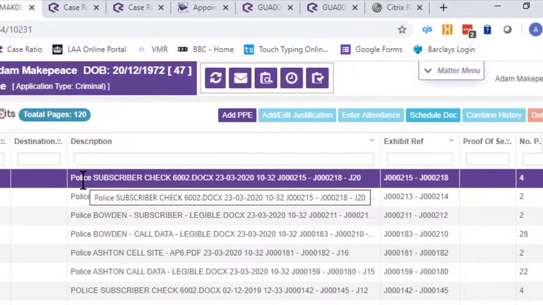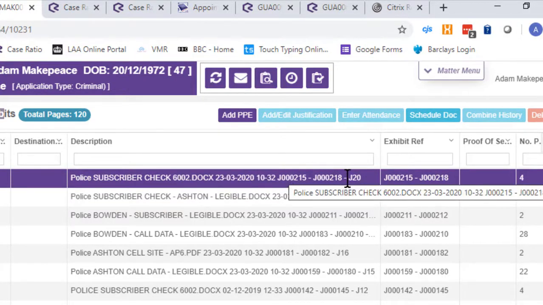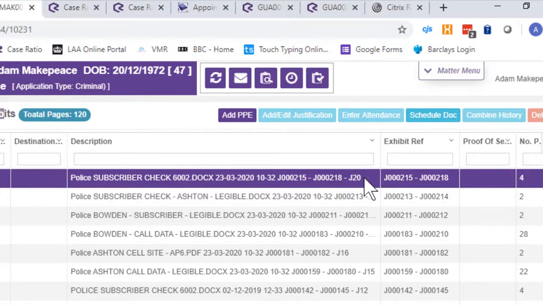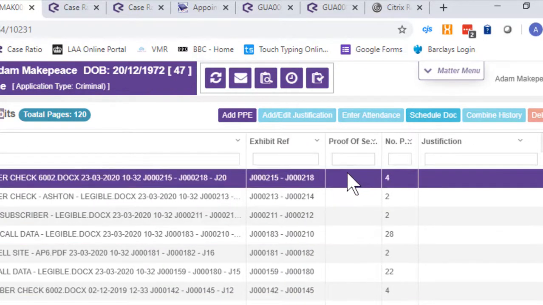The description, in the case of DCS documents, is the description from the digital case system itself, although we have appended the page numbers, and this last number here is the document number on the DCS, so this will be J020 within the digital case system in the sections. The exhibit reference, well, these are the page numbers. Moving across, the proof of service, again in the DCS we can expect this to be blank because the fact it's in the DCS is the proof of service itself.